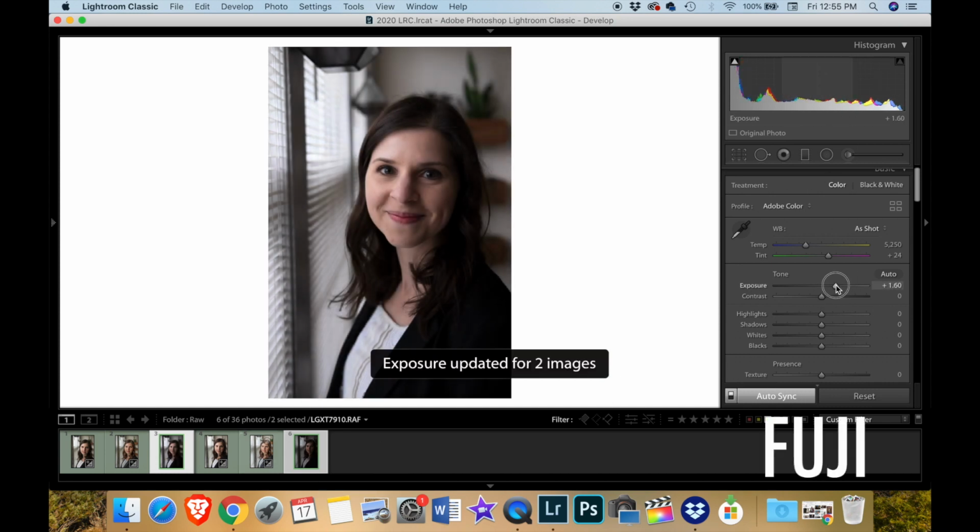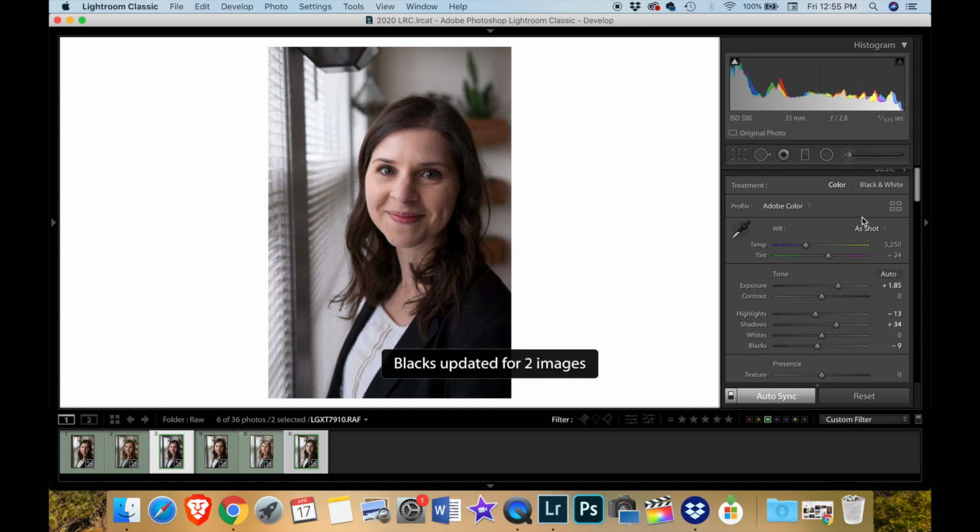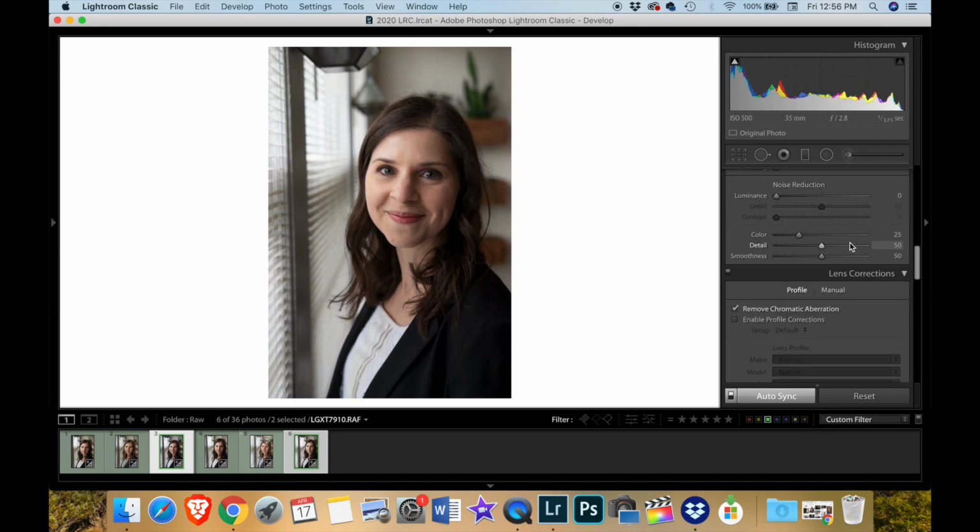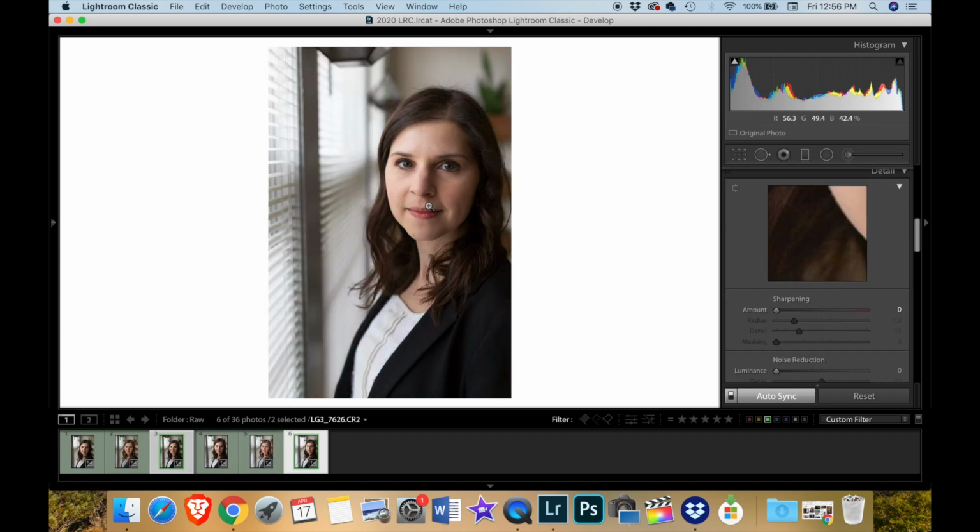So let's brighten them up. This is the Fuji file. Pull up to there, put them shadows up. Looks pretty good. Daylight white balance. Very green again with the Fuji, and I would say, honestly, I think the Canon looks better in this case.